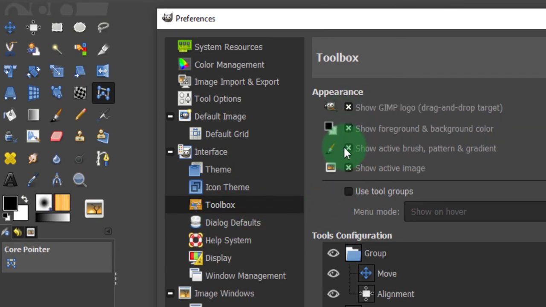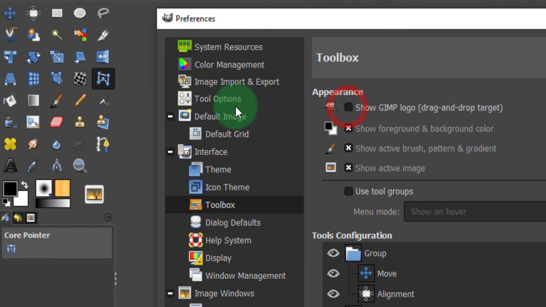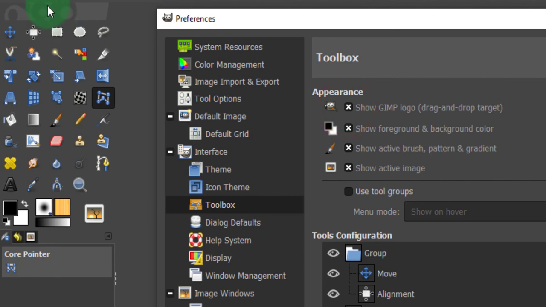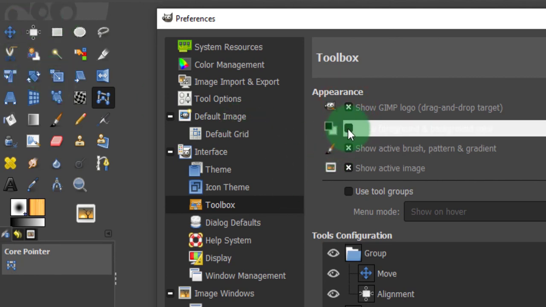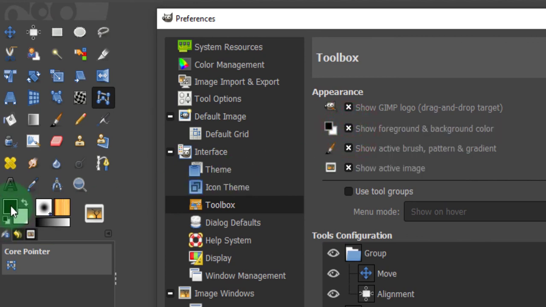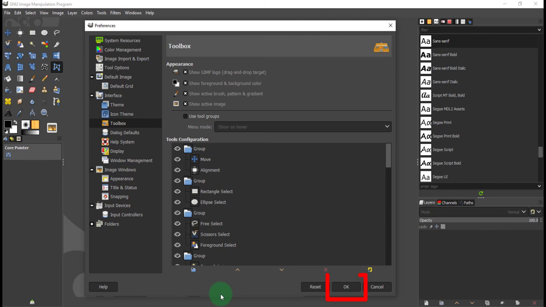Here in the tab we have show GIMP logo. If you uncheck this, our logo will disappear from here, and when you check this, the GIMP logo will come back. Also here is the foreground and background color, which was checked by default. We will need that all the time. We will be able to change the colors, and we will also see which color is my brush. Now after we set those things, we can click on OK.